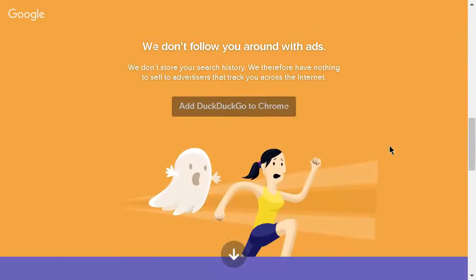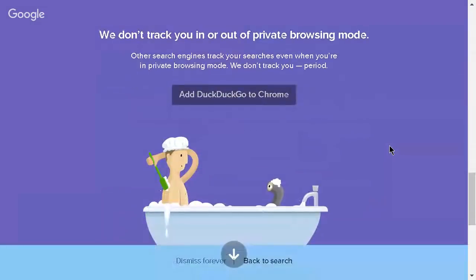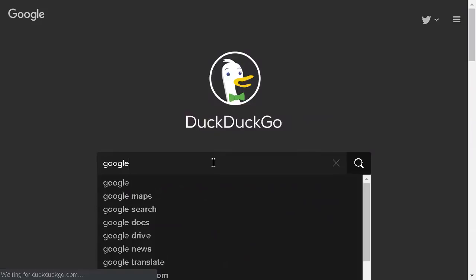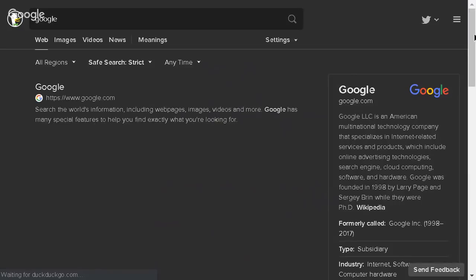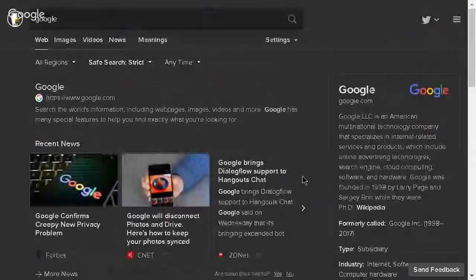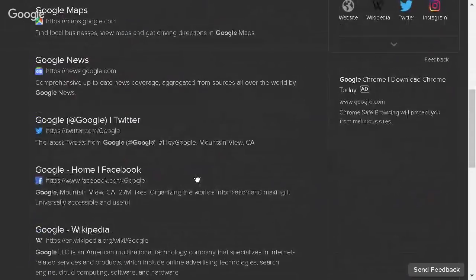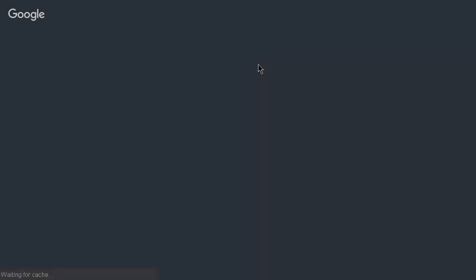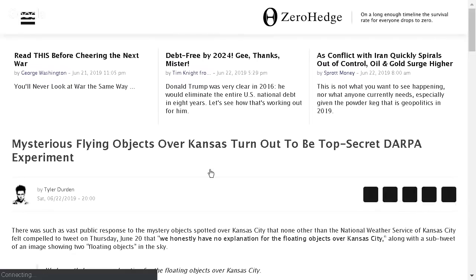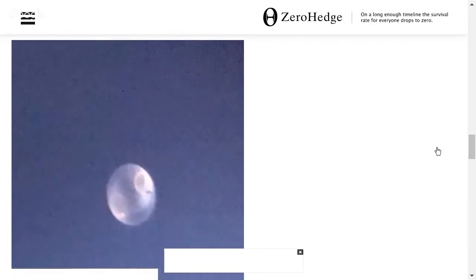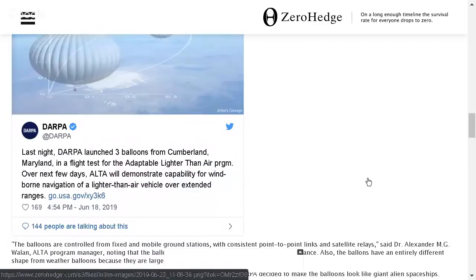Anyway, check out DuckDuckGo, which will not store your personal information. It won't follow you around with ads. It won't track you, even out of private browsing mode. And most importantly, it will leave objective search results instead of the kind of crap that you get if you use crap companies, such as certain ones with names that we won't mention. So transcribe that, Google.